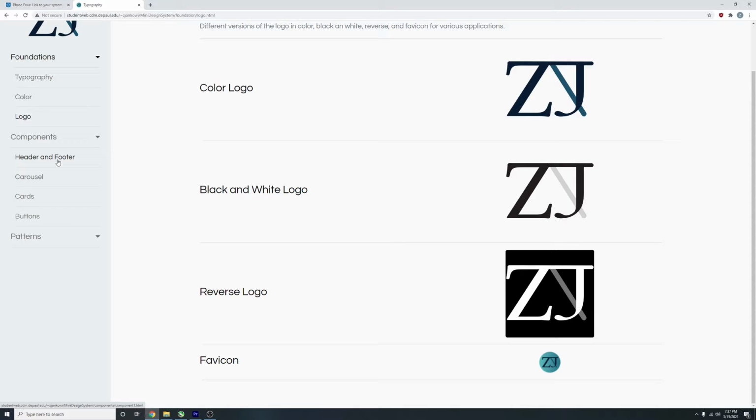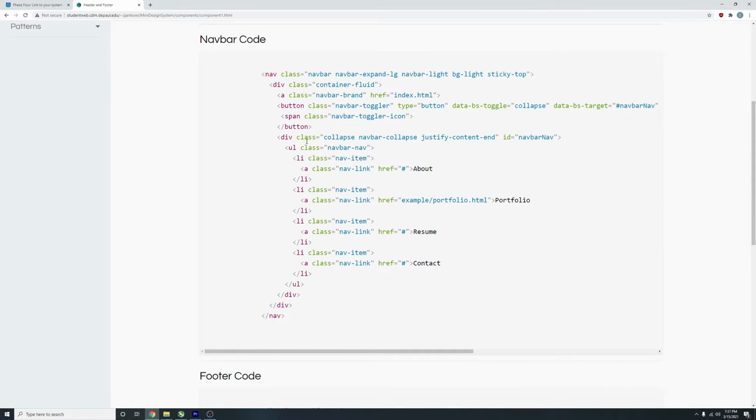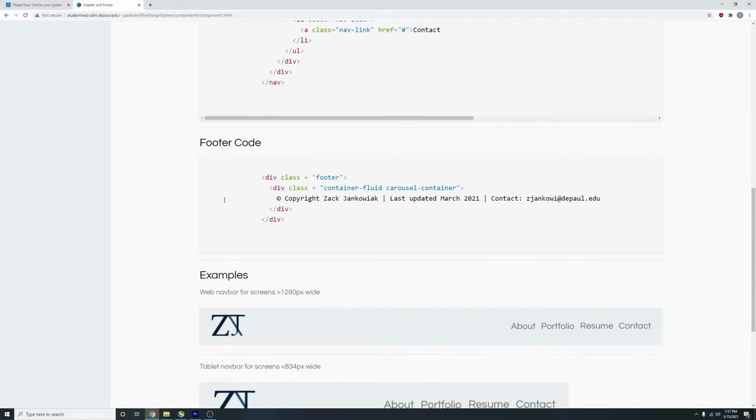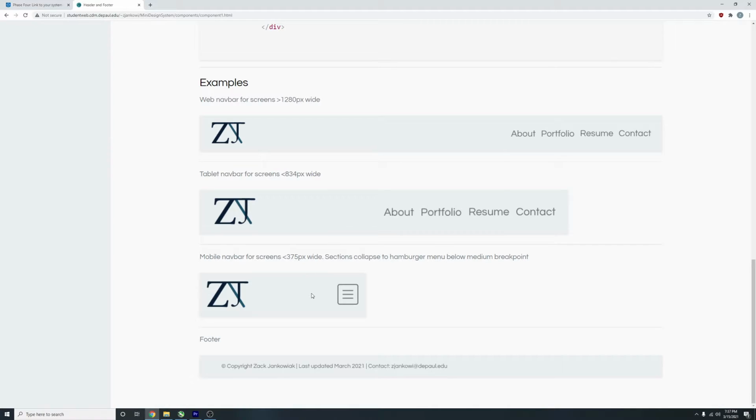Taking a look at components, we can start with header and footer. Here I explain the nav bar and the footer found on my portfolio website. It's responsive, so as you change the viewport to different sizes, it will adjust accordingly. Here's the code for the nav bar and the footer's code. And here we can see some examples of how it would look on a laptop, tablet, or a mobile device.